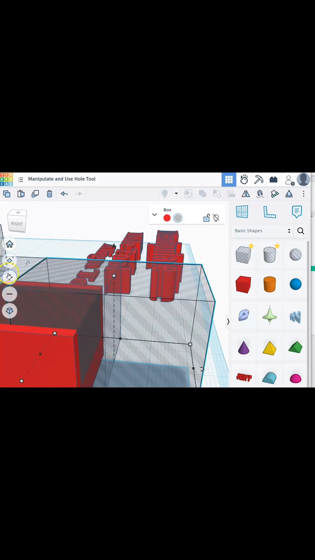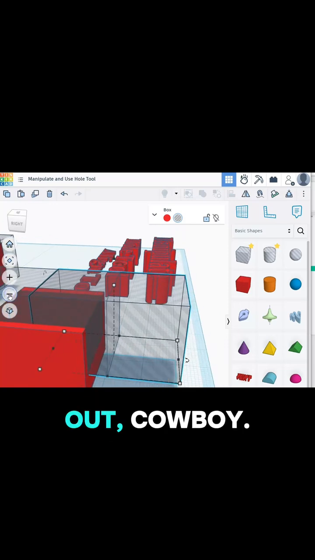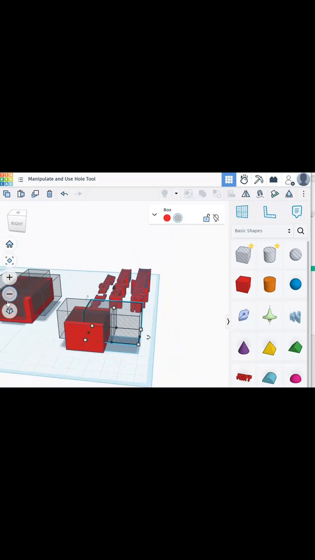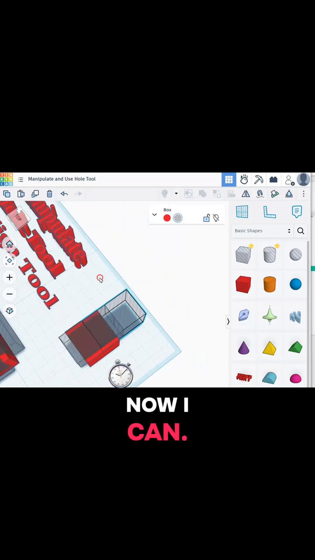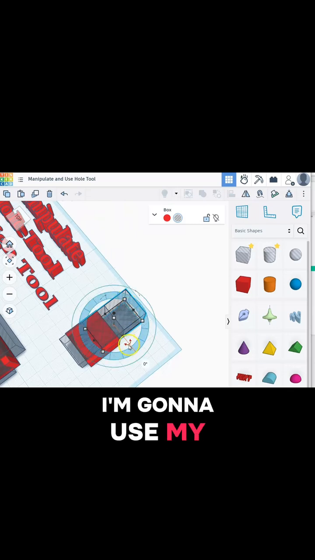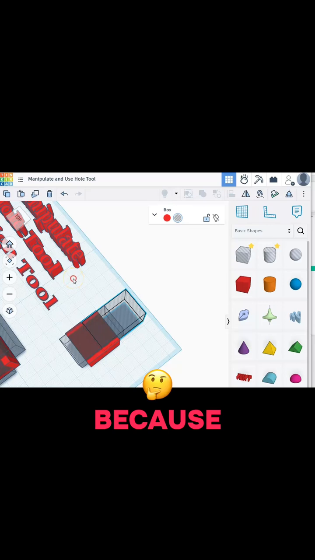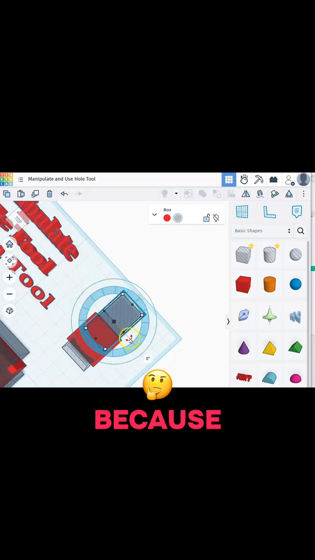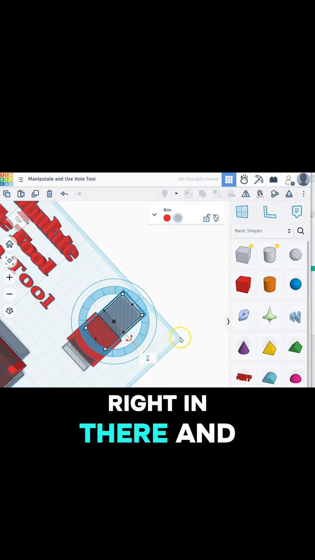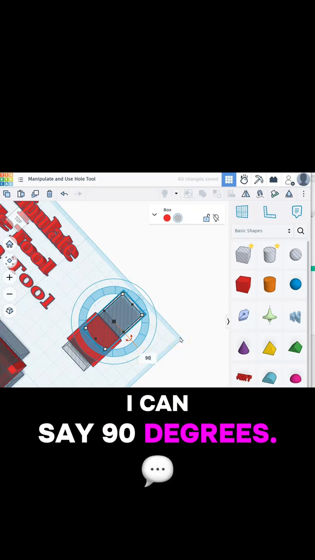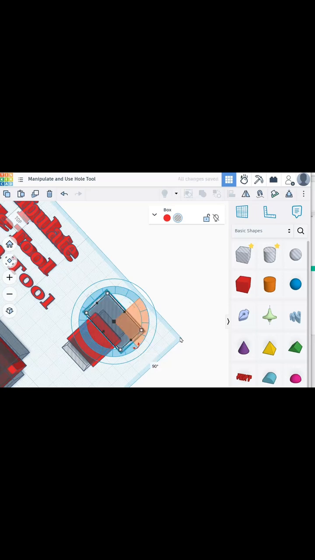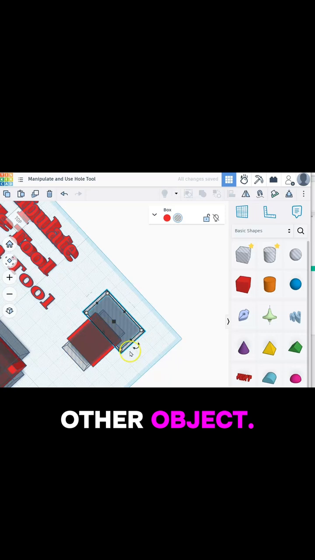Whoa. Let's zoom that back out a little bit, cowboy. Alright. Now I'm going to use my rotation tool because I want it, and I can click that right in there and I can say 90 degrees. Boom, there it goes. It makes it 90 degrees, perpendicular to my other object.